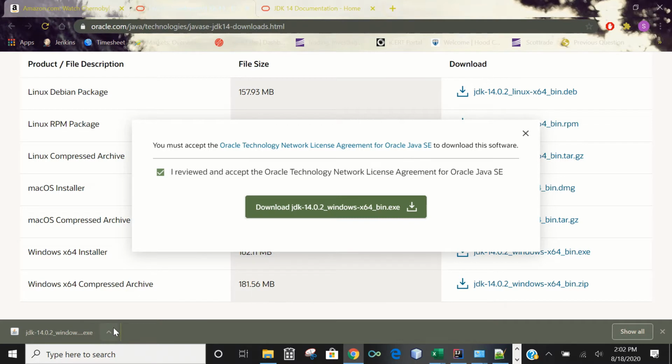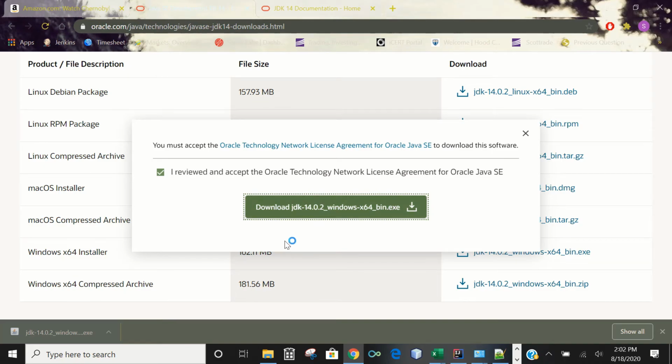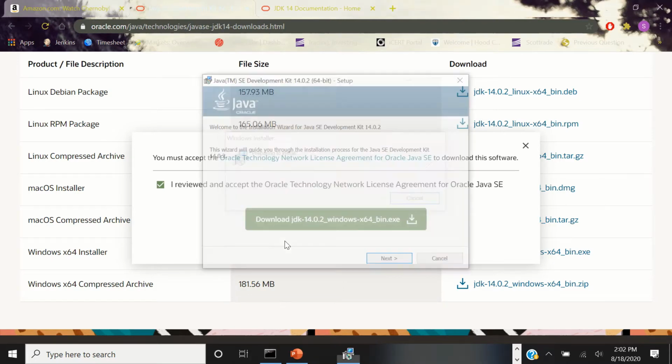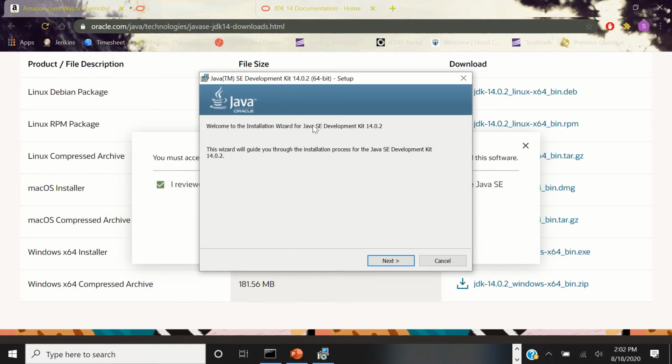Alright, once your download is complete, double click on this, or you can go to downloads and double click on the JDK 14 executable. Once you do that, it'll ask you to click on yes, allow this application to make changes to your device. Just press yes on there. To open up the installation wizard for it, click next.